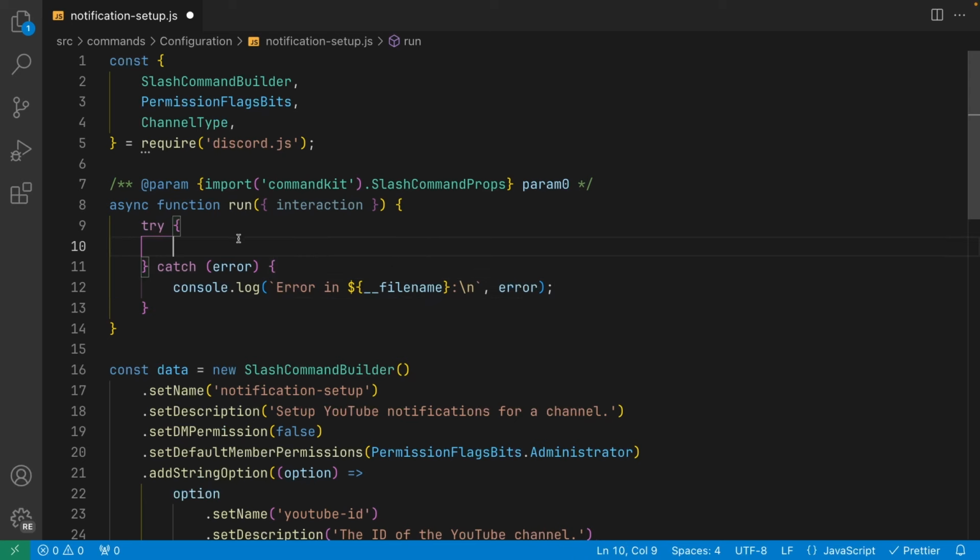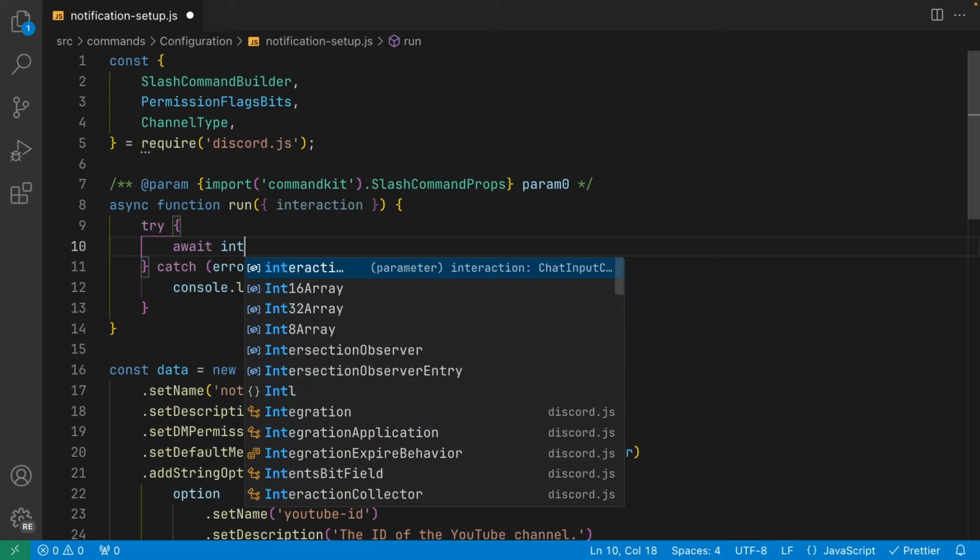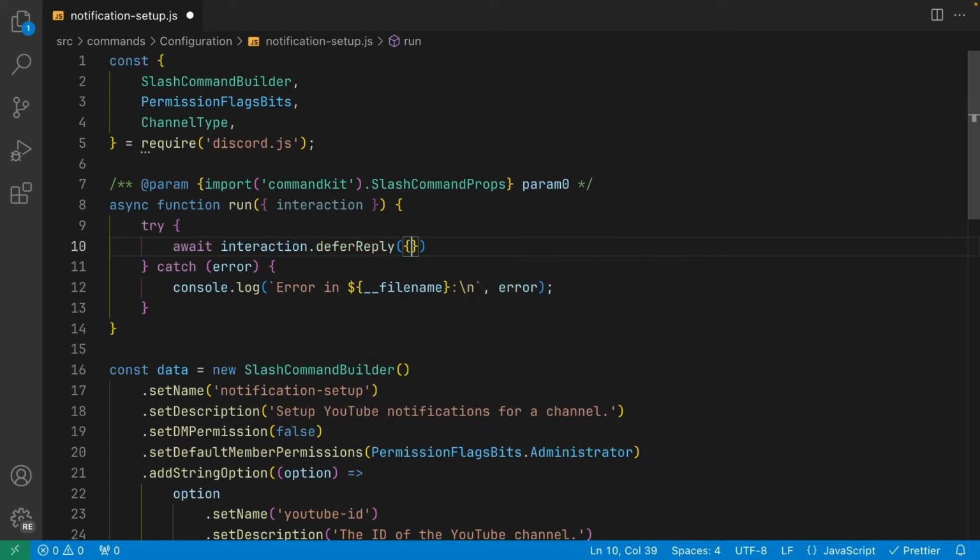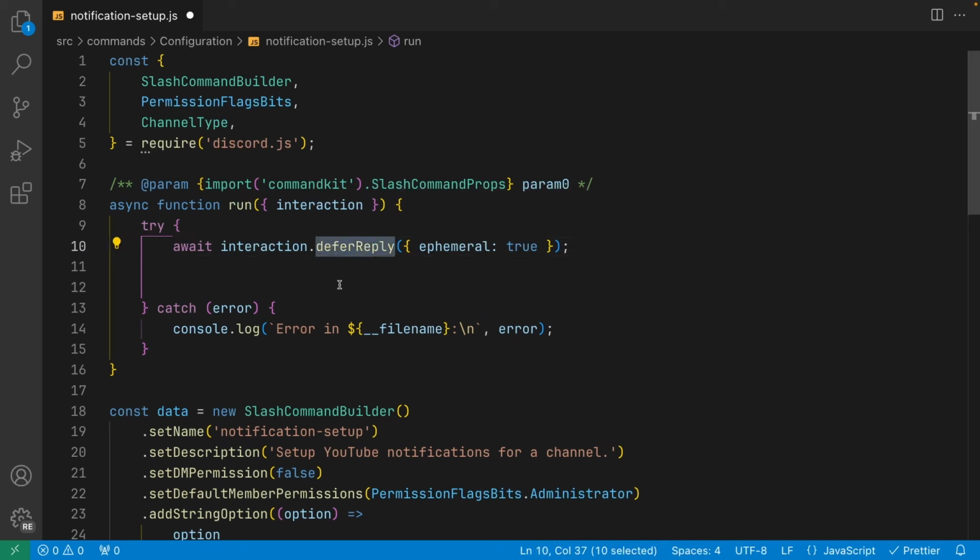Okay, so now in the try block, what we're going to do is, first of all, we're going to go ahead and defer a reply. So we can say await interaction.deferReply, and we're going to pass in an object with ephemeral set to true. So deferReply will basically send a message to the user saying that our bot is thinking, and ephemeral will hide the message from other users. So only the person who ran the command will be able to see the response.